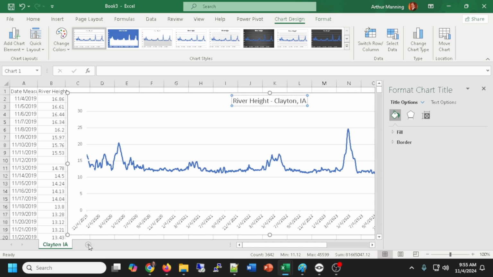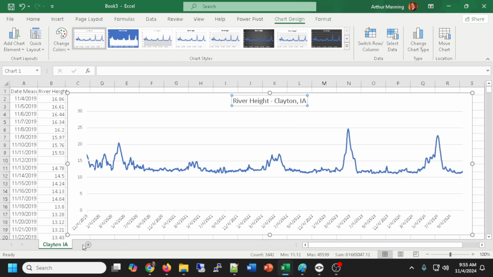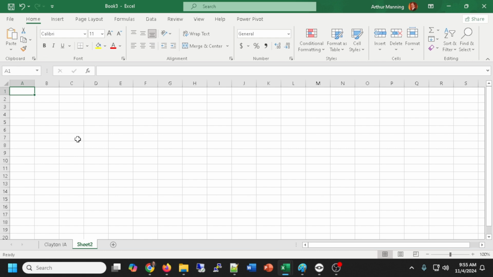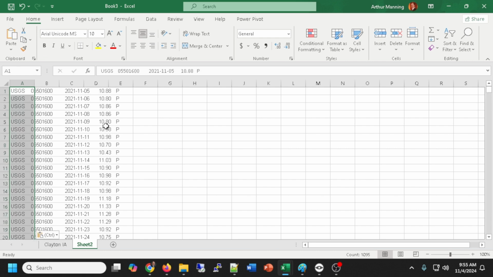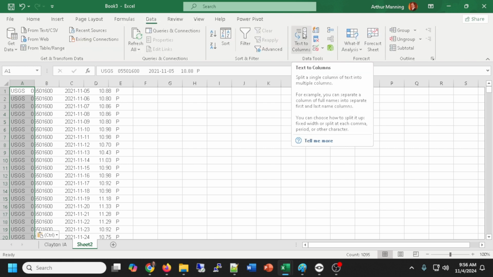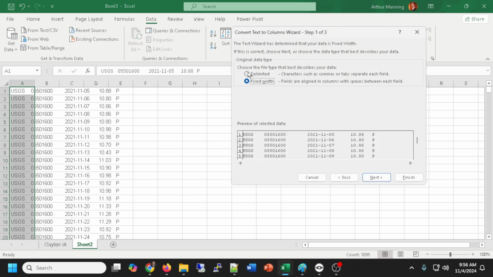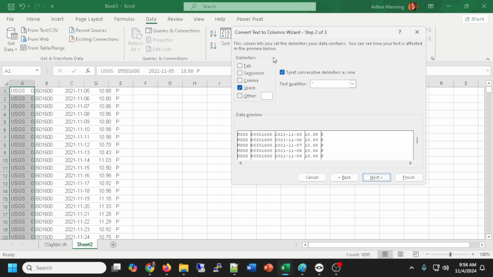Now I'm going to click the plus to add a new page to this workbook. And Control V, paste the data. And just like I did before, I need to separate this data out into multiple columns. Data, text to columns. And just like we did before, delimited. And it remembers my last delimiter. It remembers space delimiter. Yep.